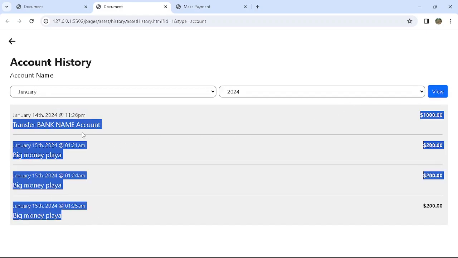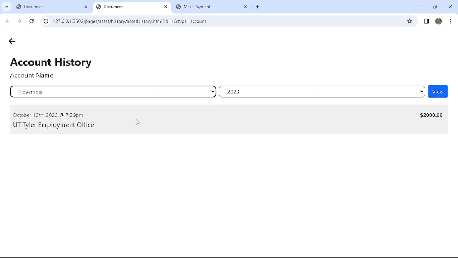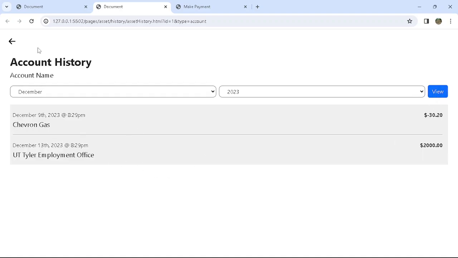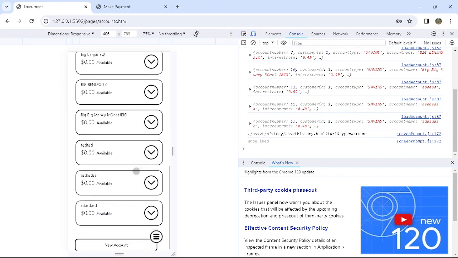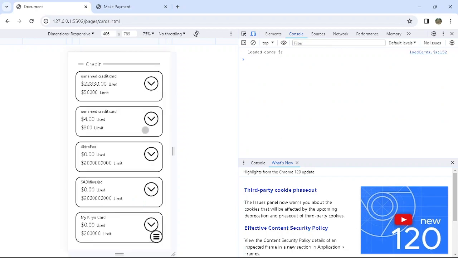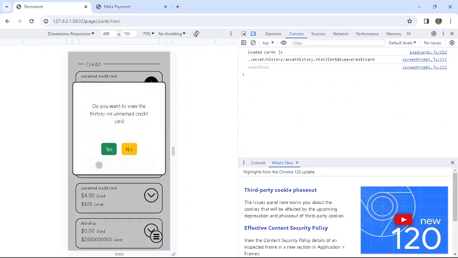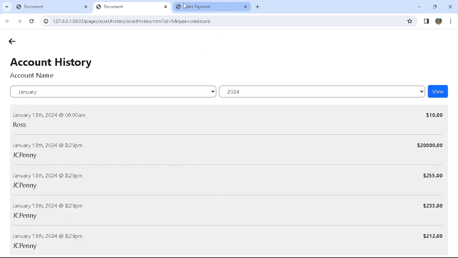Okay, cool. Let's view 2023. We have a couple months in 2023 where we had something happen. Let's view them all. Okay, here we go. That's cool. This all works. Same thing for savings accounts and for credit cards. I'll show you just one credit card. But yeah, you can see that it does work.